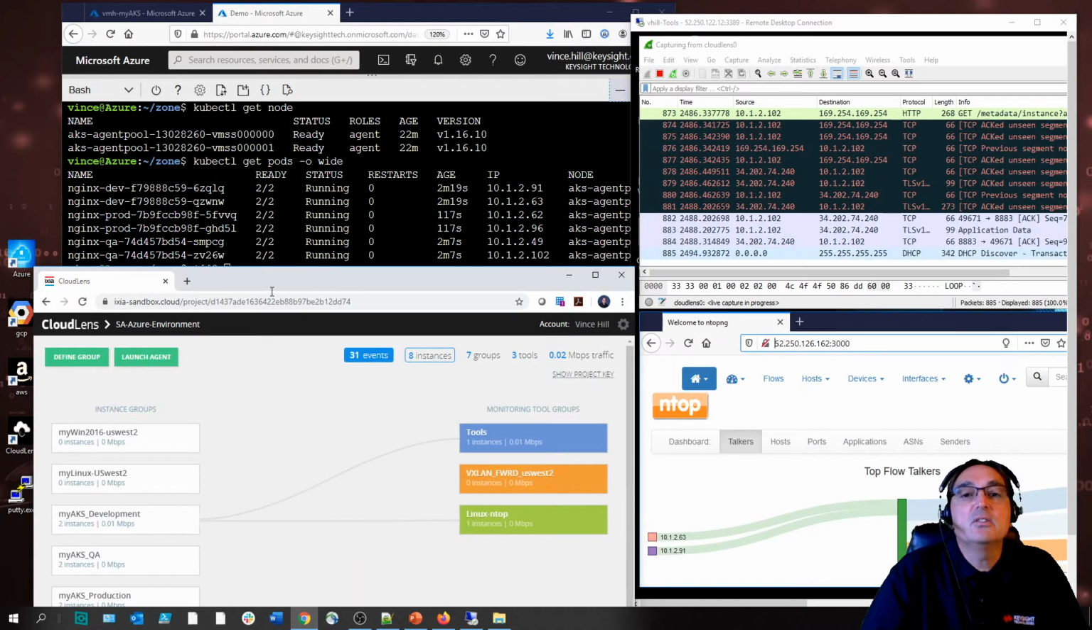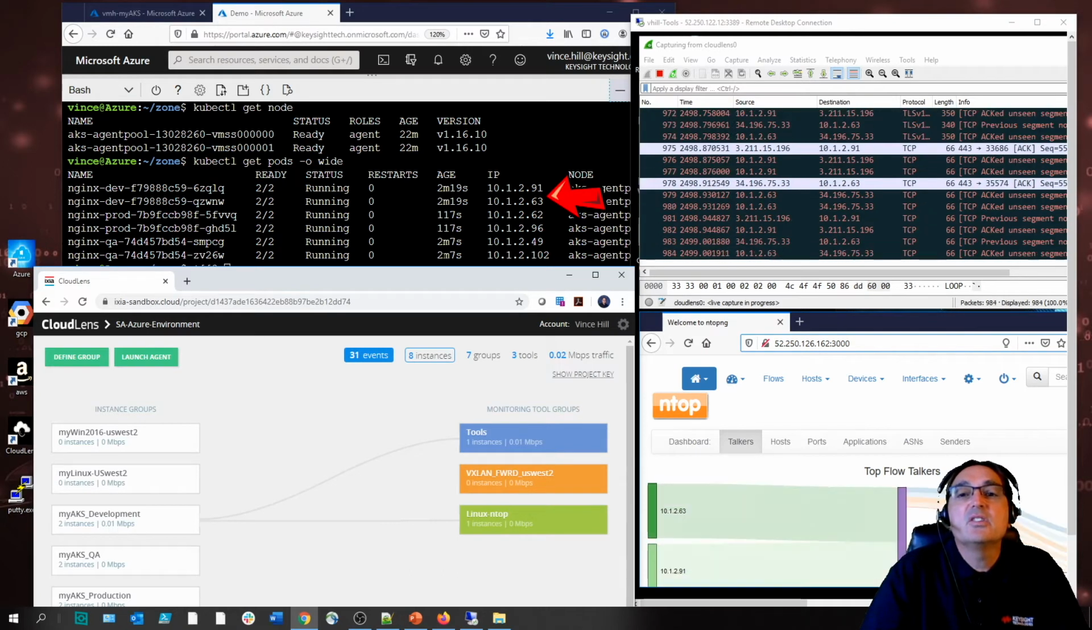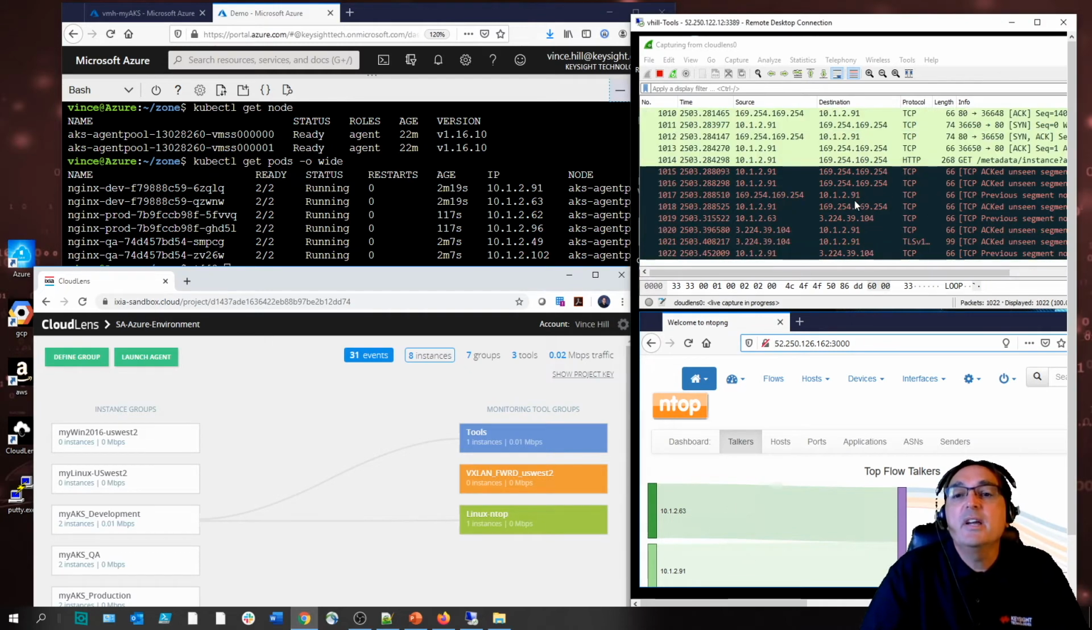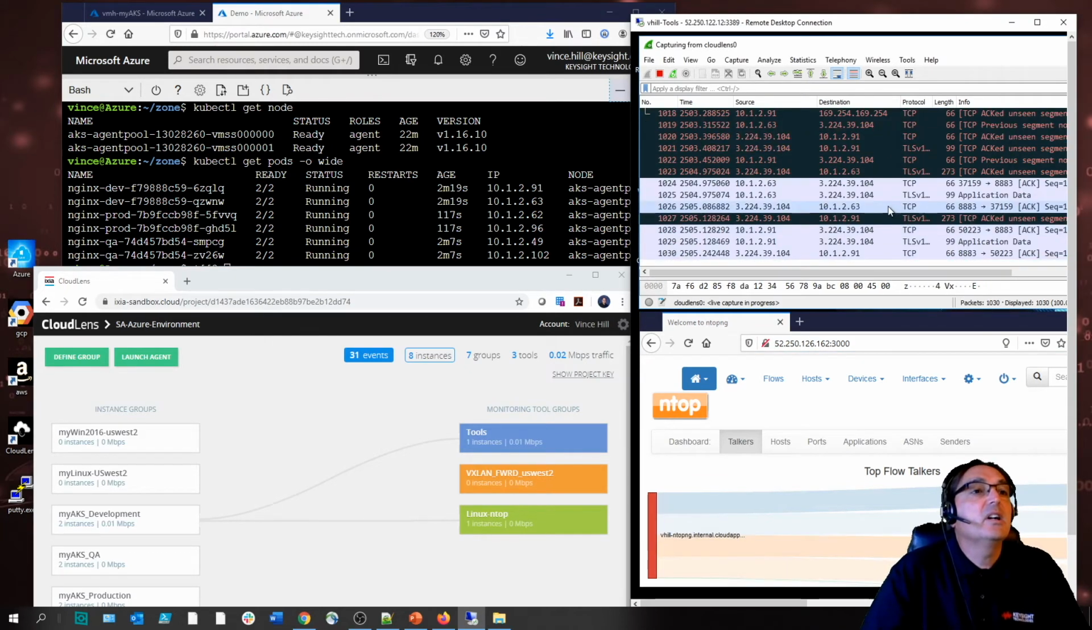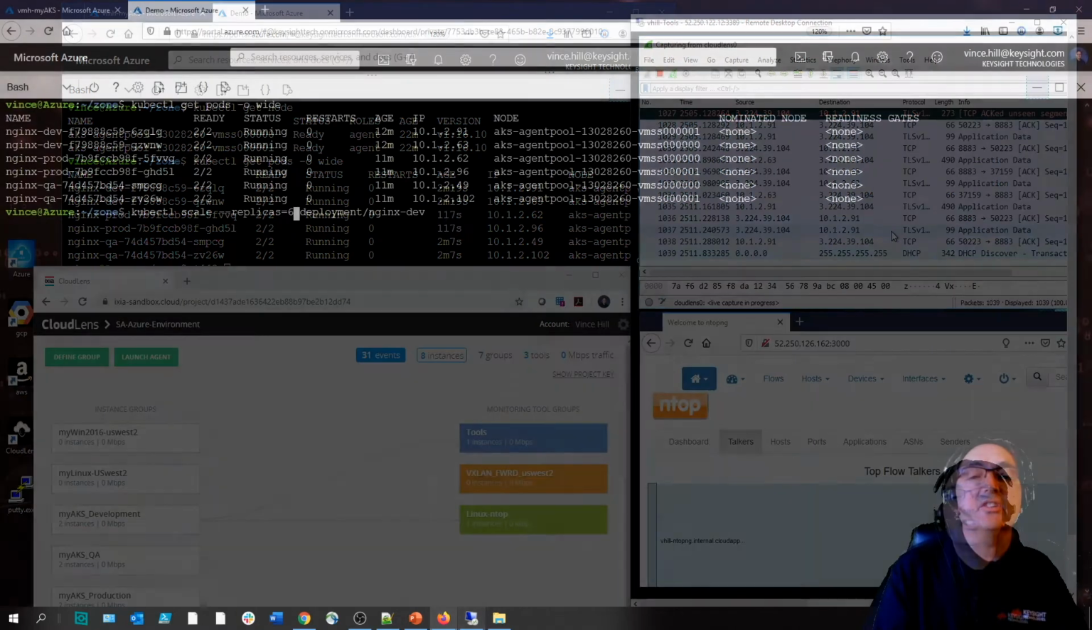If I look at the top here, you'll see the IP addresses for development. You can see 91 and 63 up in the corner here. So if I look into my window, I'll be looking for both those IP addresses, the 10.1.2.91 and the 10.1.2.63. And I definitely can see 63 and 91 in there.